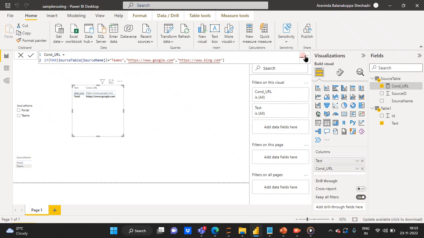And we need to use the conditional URL to identify the caller. So I have created a measure, conditional URL. In the conditional URL, what I'm doing is, if the source table source name equals Teams, then navigate to google.com when the user clicks on this, else it should navigate to bing.com.